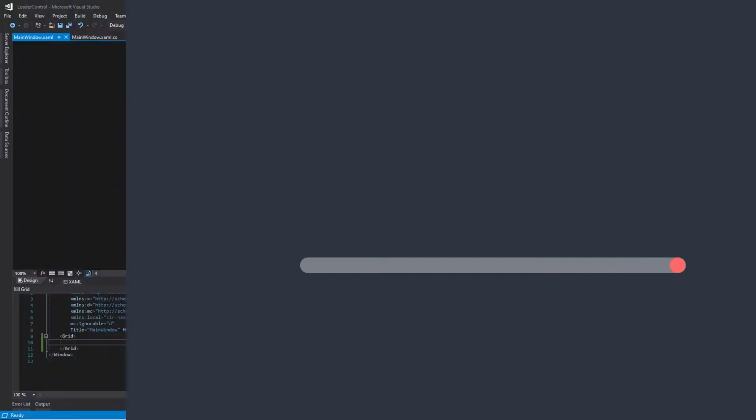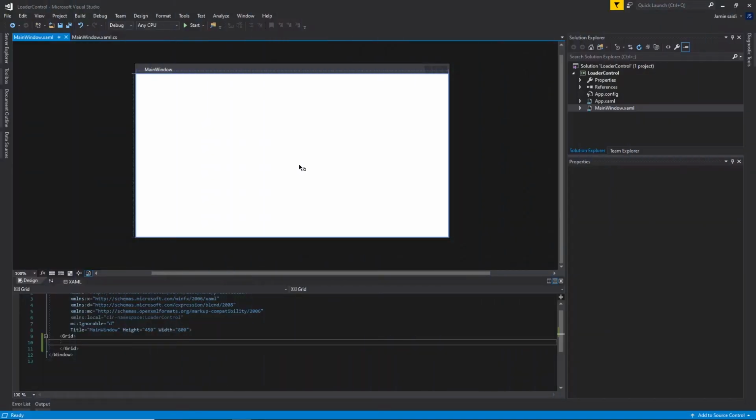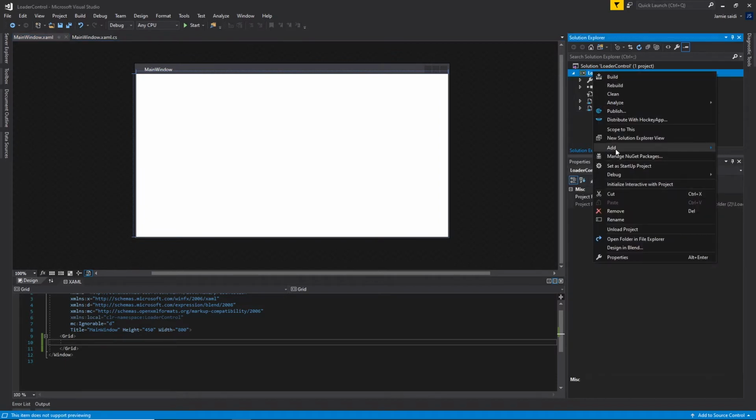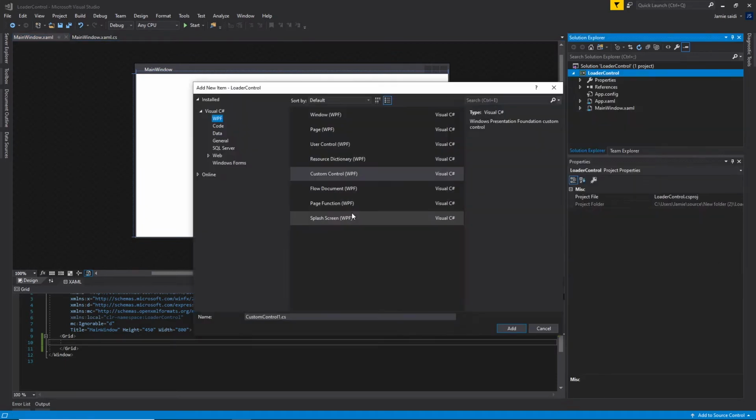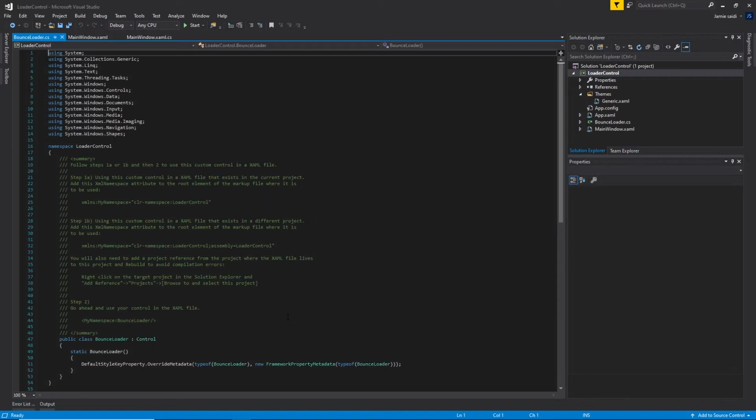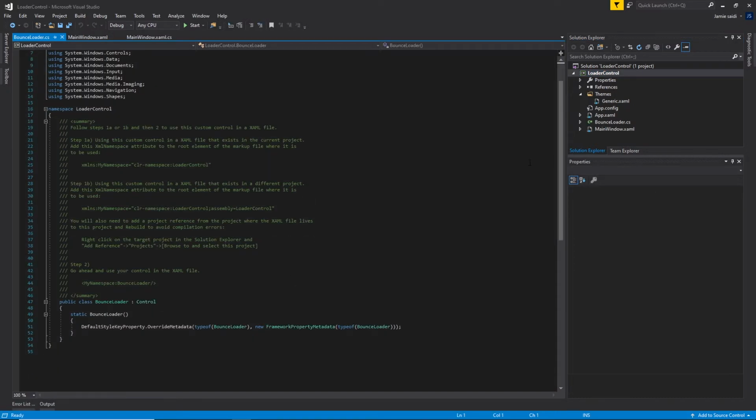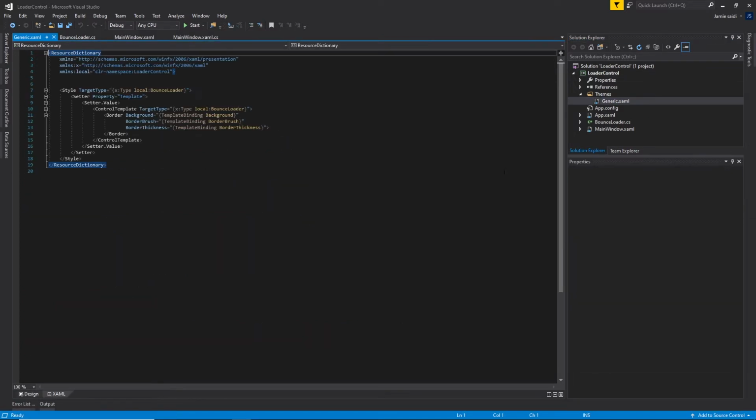Without further ado, let's dive into the coding. Now, with a project already set up here, I'll go ahead and add in a custom control. And I'll give it a name of bounce loader. Alright, now Visual Studio has added in the appropriate class as well as a resource dictionary that contains our style. Here, you can see the style defined here.